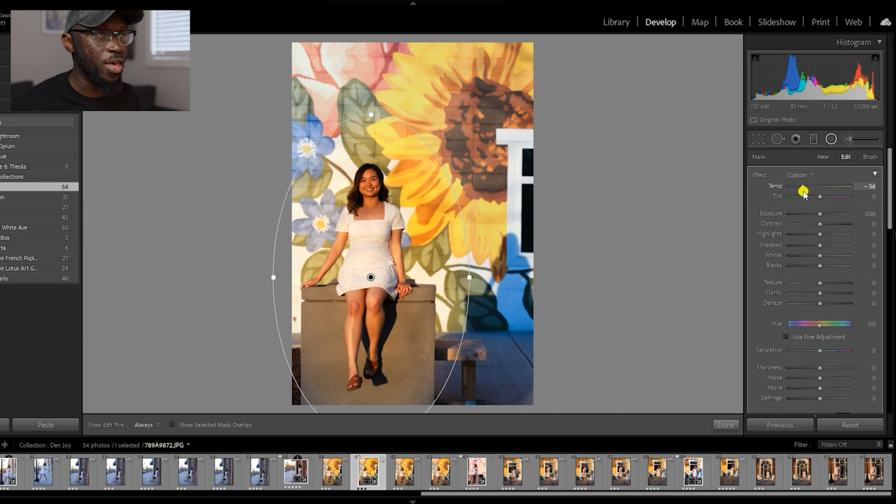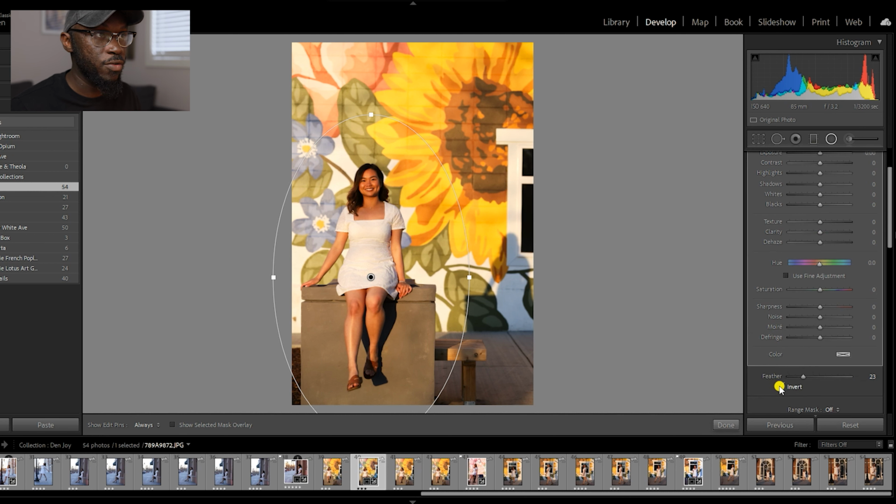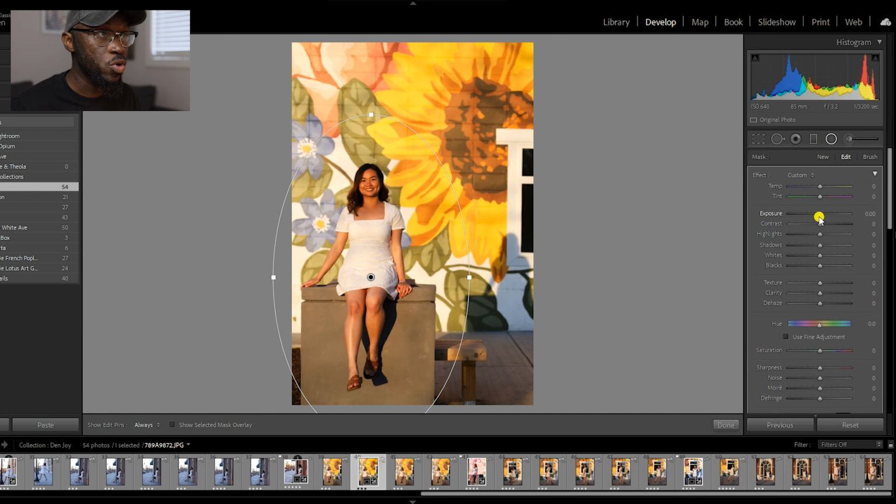And as you can see, I realize that I'm lowering the temperature on the background and not her. So I don't want to do that. I actually want to do it on the inside here and not on the outside. So what I can do is invert. And when I invert, it'll show you here that now I'm affecting the inside of the circle and not the outskirts of the oval, not circle, forgive me. I do know my shapes. So here it is, and here we go.